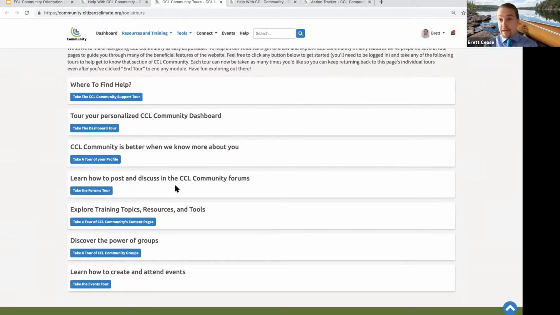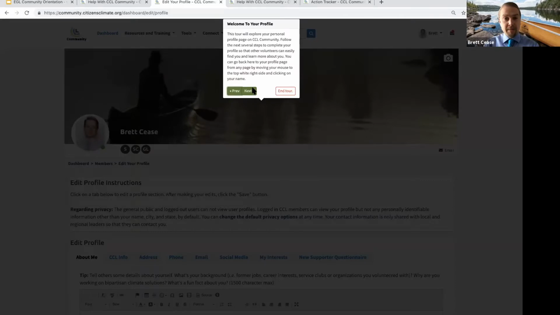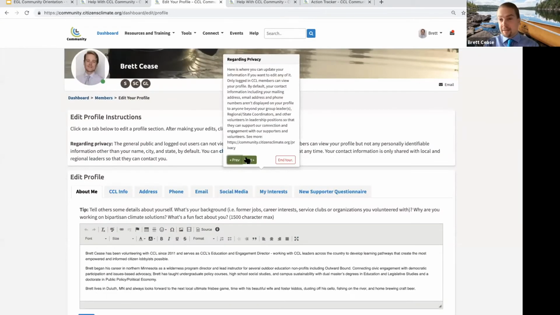If you want to know more about how to update your profile, let's click on this tour and see where it takes us. So I clicked on that button, and basically it goes step by step through what you can expect in filling out your profile for this particular tour. So it says a little bit about your profile, where you can update, where you can edit. You click next, and it really walks you through each of these sections in a self-guided way.